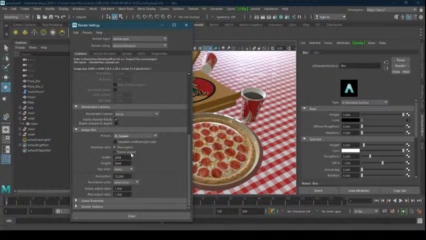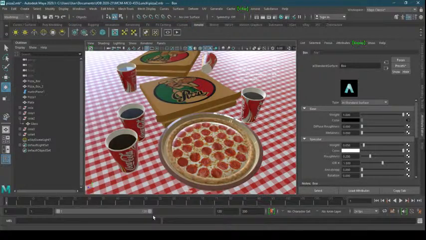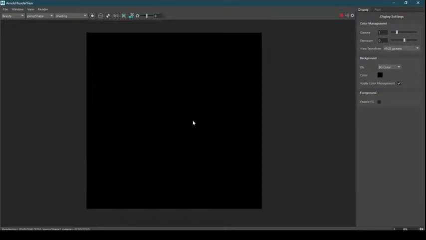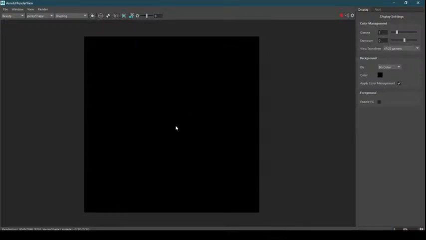Okay, I can make it 2K, but if I do this, this will take a lot of time, maybe a lot of hours, like maybe 11-12 hours to do this. So now if I start rendering, you will notice that it will take a lot of time, but the quality will be much better. And you can also see this image is too big.